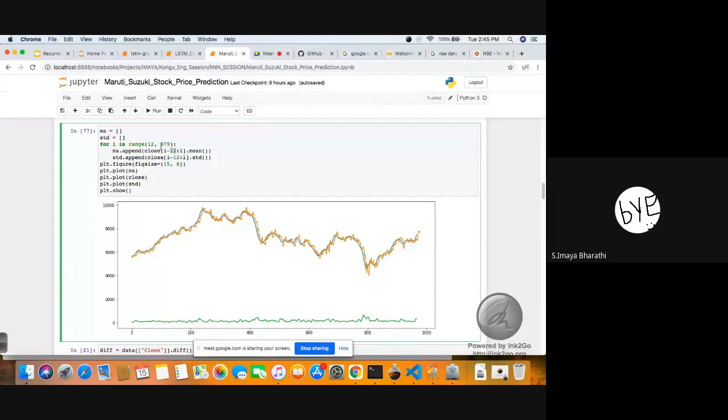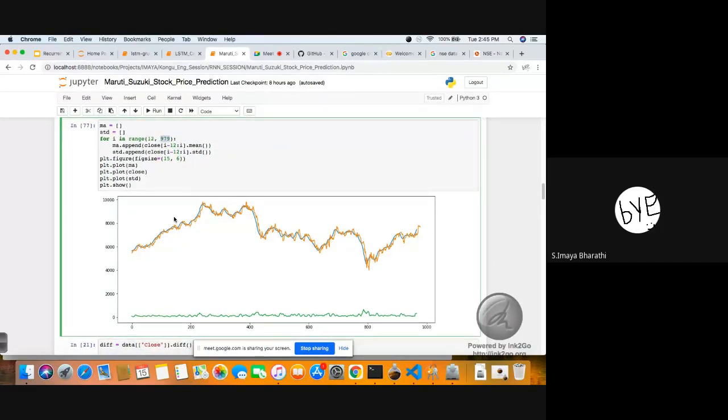Okay, so I have 979 data points and I'm adding 12 elements together. So this is my moving average versus close price versus standard deviation. This is my standard deviation. The red color one is my moving average, the blue color one is my moving average, and the orange one is my close price. That is the original price, from which I'm trying to calculate a moving average and a standard deviation.